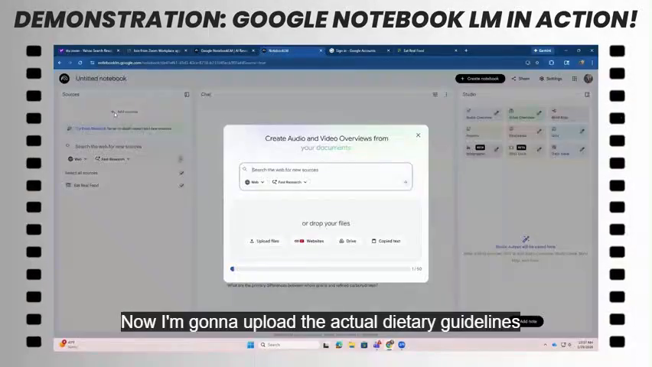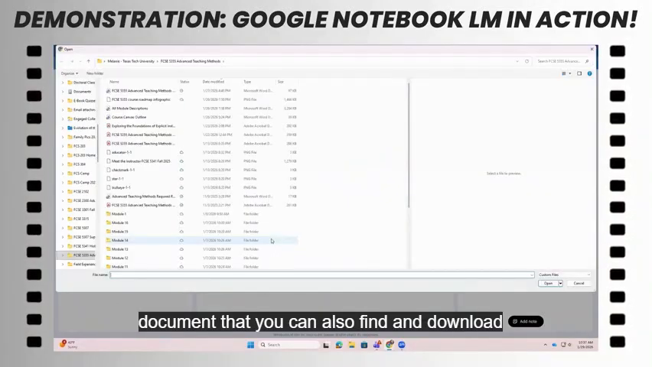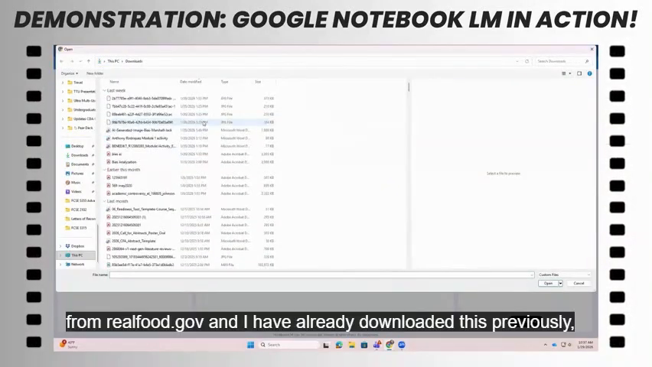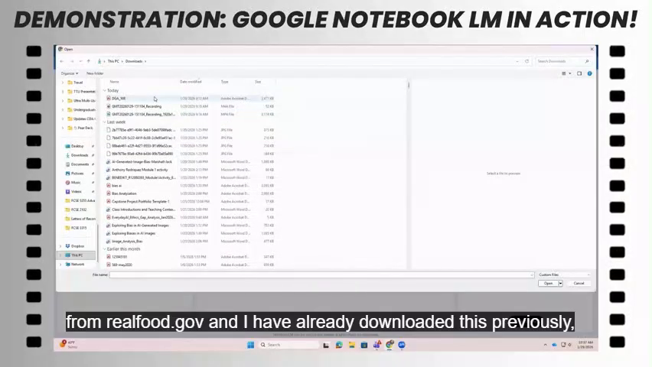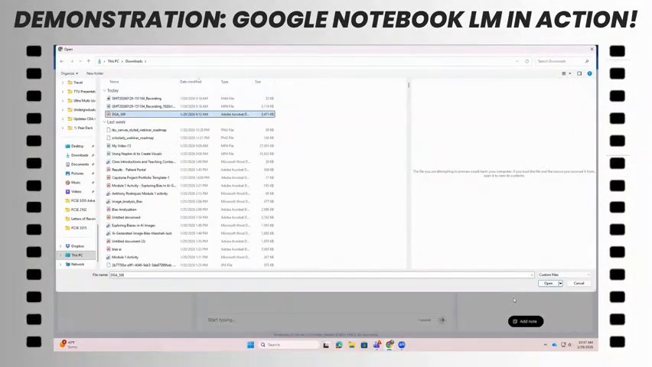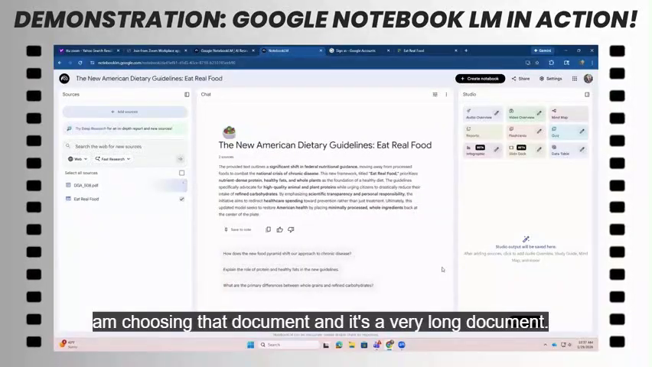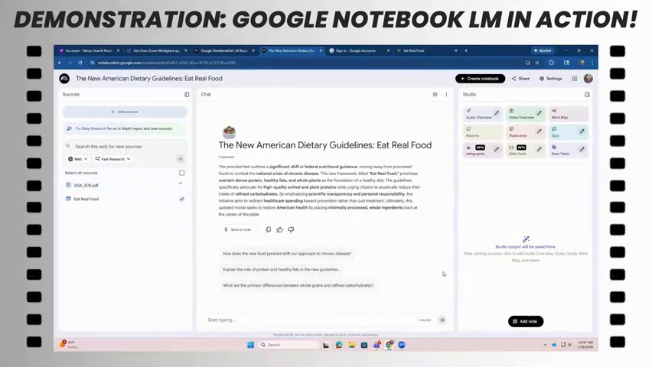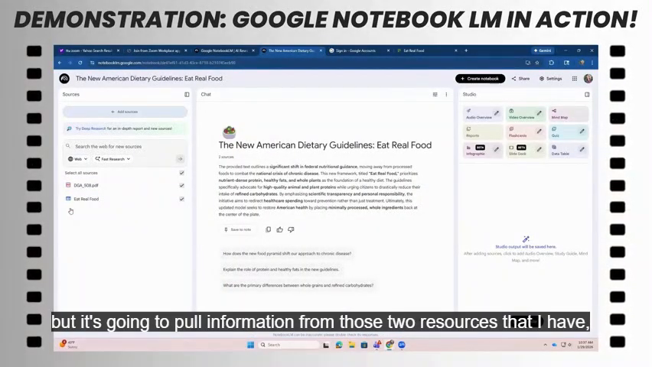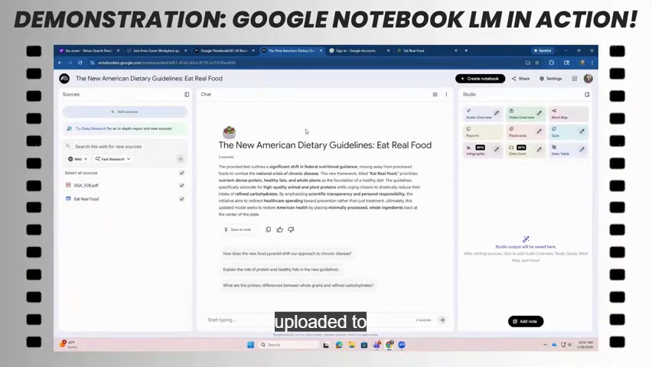Now I'm going to upload the actual dietary guidelines document that you can also find and download from realfood.gov. And I have already downloaded this previously. So I'm just going to my downloads folder and I am choosing that document, and it's a very long document, but it's going to pull information from those two resources that I have uploaded to the Google Notebook.